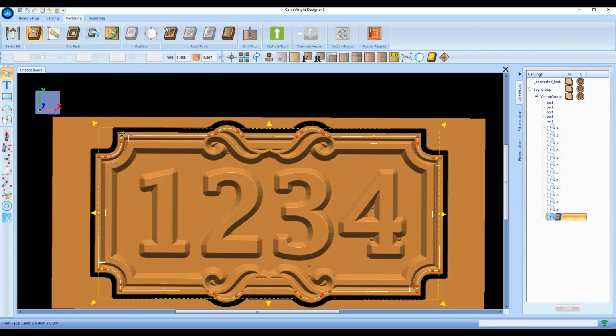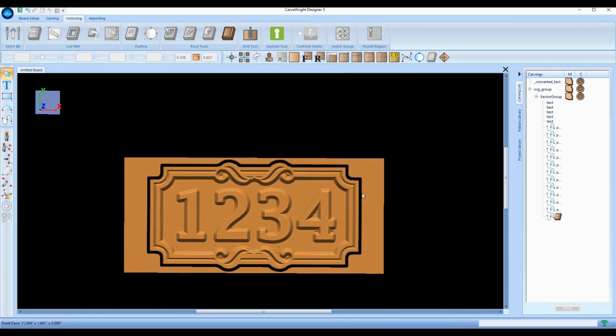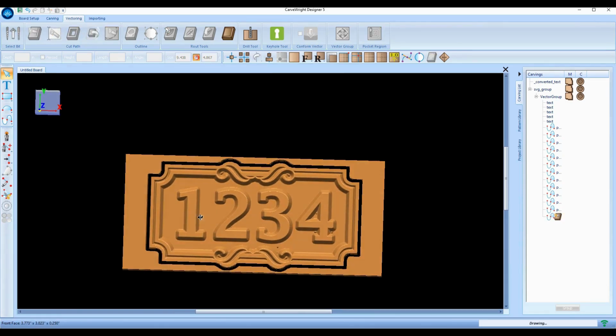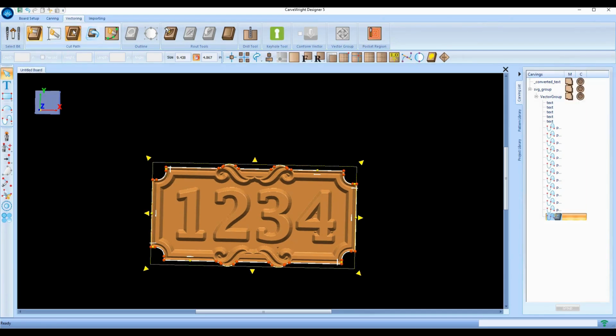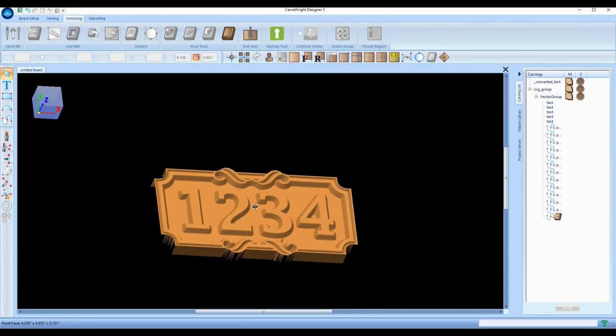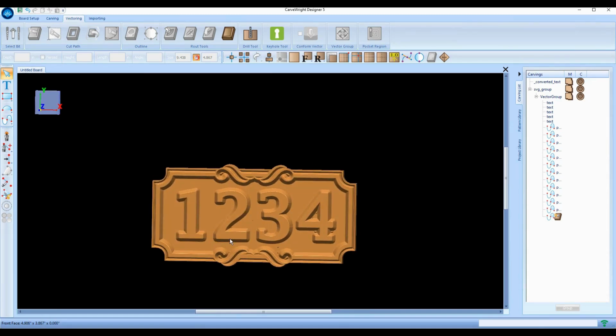So that inset pushed that a little more, giving me just a little more boundary. So if we back off, we can actually see what that looks like. If we want to see this, we can actually hide the cutout so we can see exactly what we're going to get when we finish. And there's our simple little number sign.